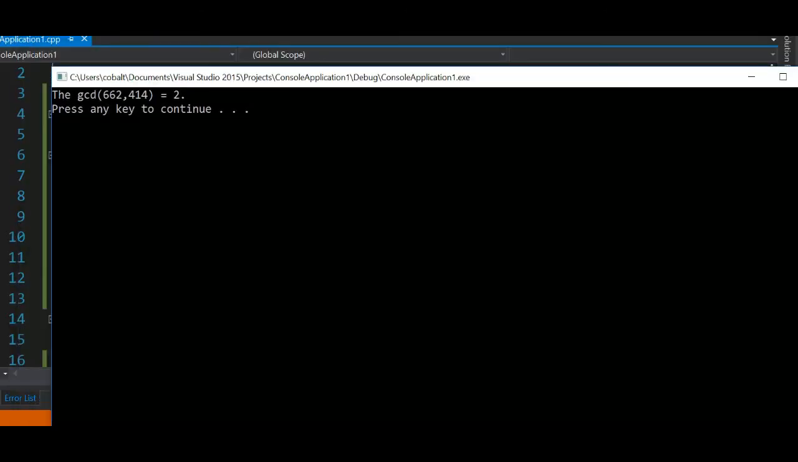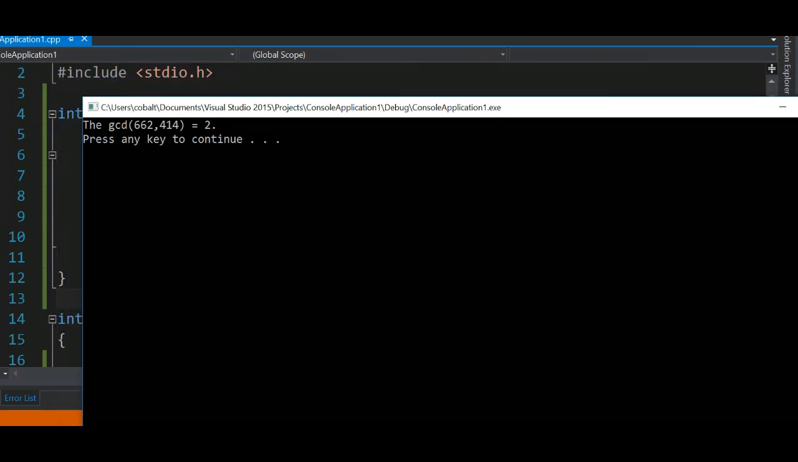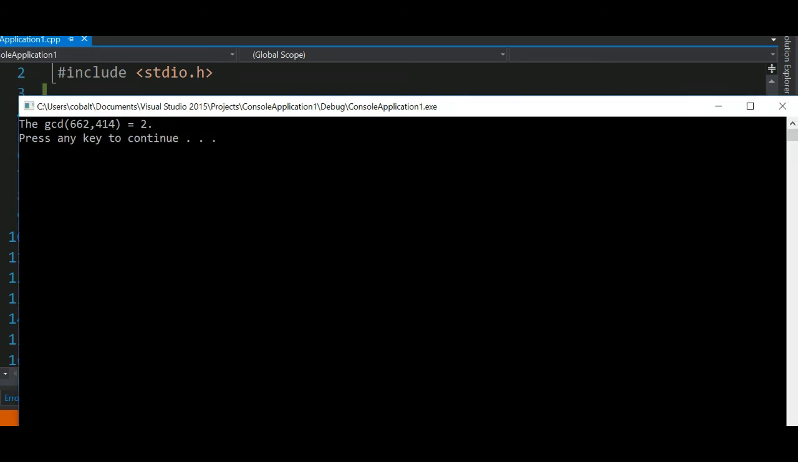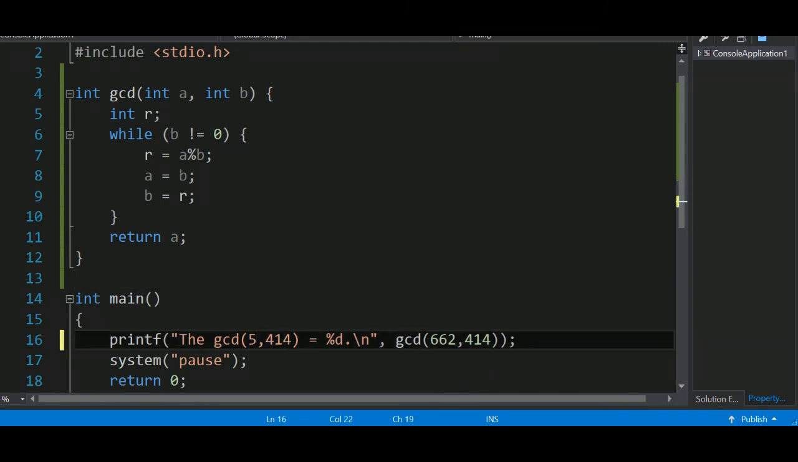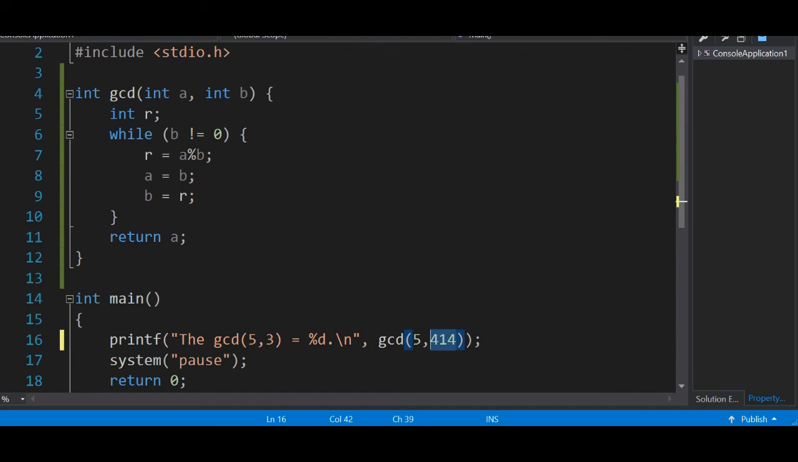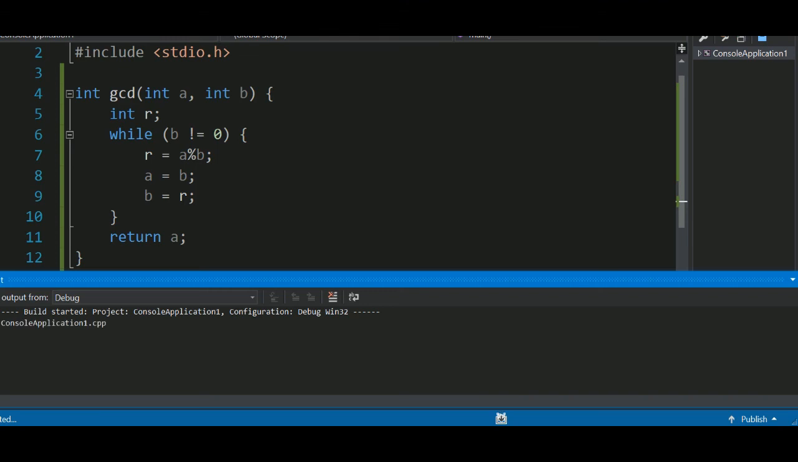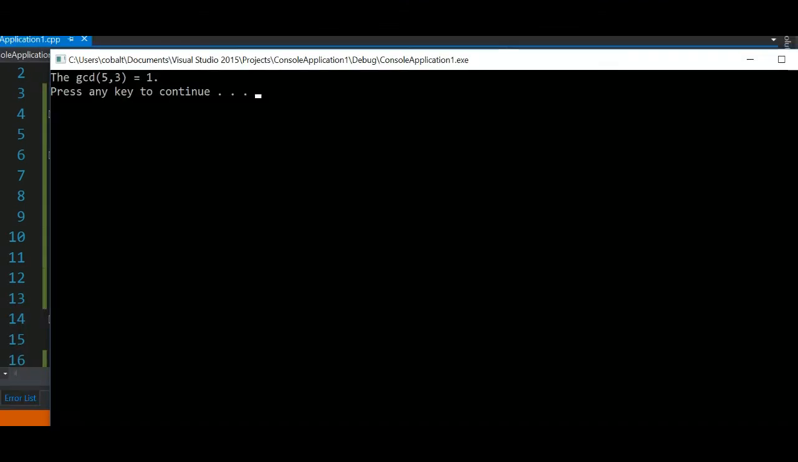And there you have it. The GCD of 662 and 414 is equals to 2. Let's try another number just for another checking. Maybe the smaller numbers, 5 and 3, should give me 1. So 5 and 3. Okay, so I think the algorithm works.